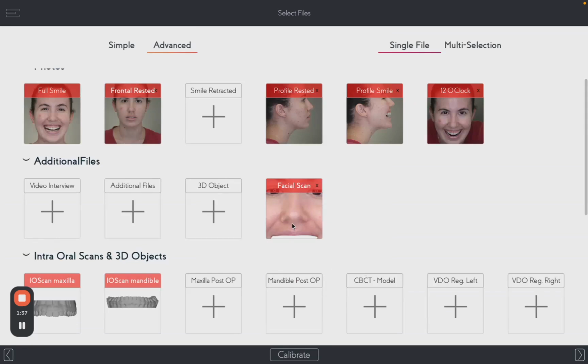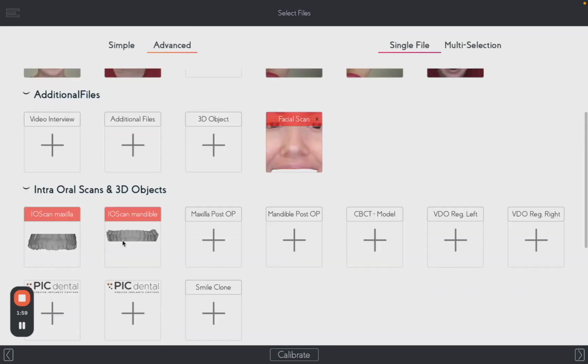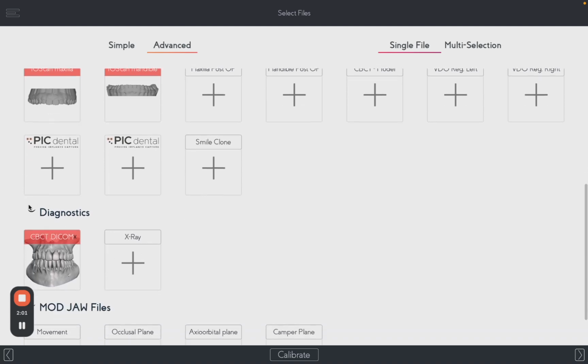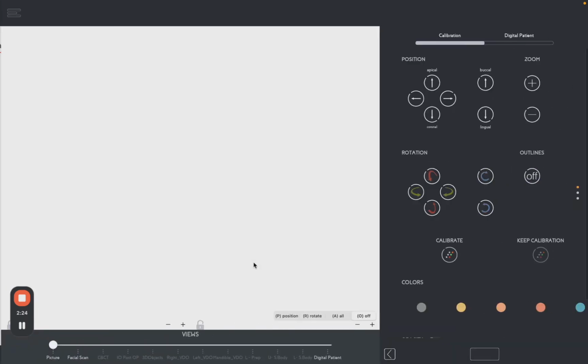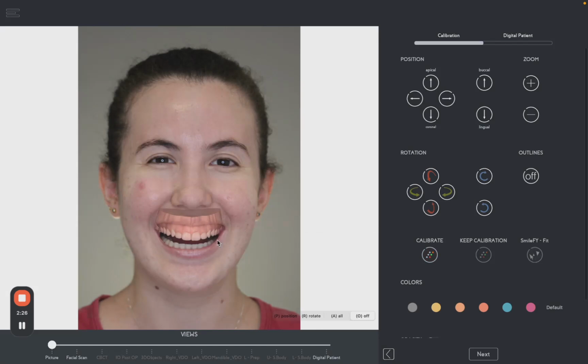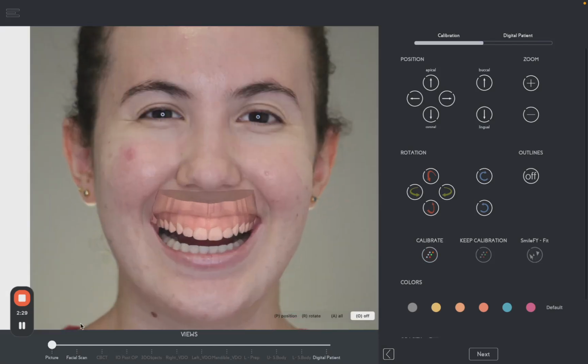Then we also have a facial scan for this patient, the intraoral scan upper and lower, and since we're going to create a treatment plan for gingivectomy or crown lengthening, we need the CBCT DICOM files. Now let's continue. Normally we go ahead and calibrate these files. We already calibrated them. And I just wanted to show you that when it comes to the calibration, apart from calibrating the picture with the intraoral scan, the only other file that you will need to calibrate at this point is the facial scan.